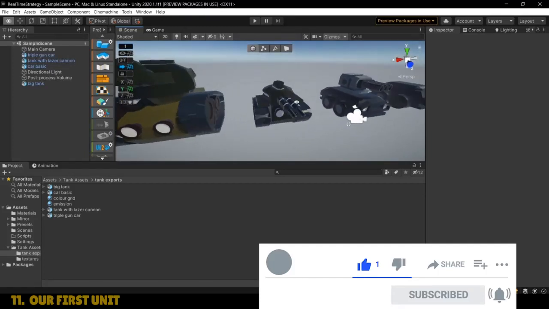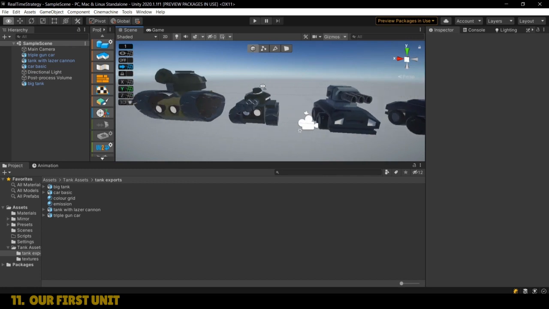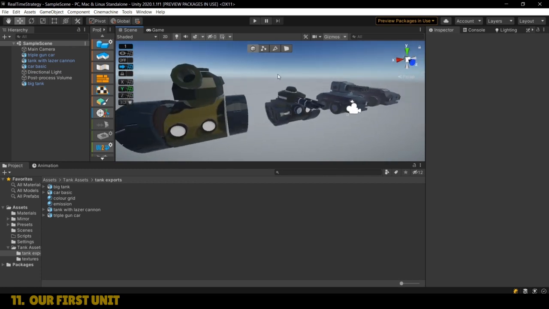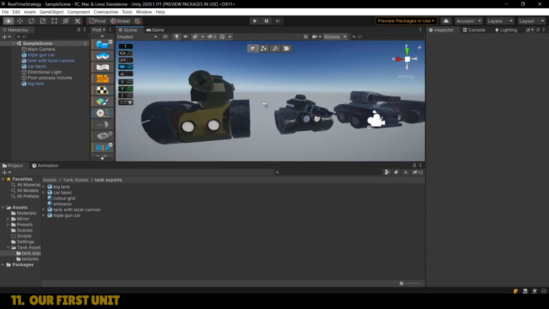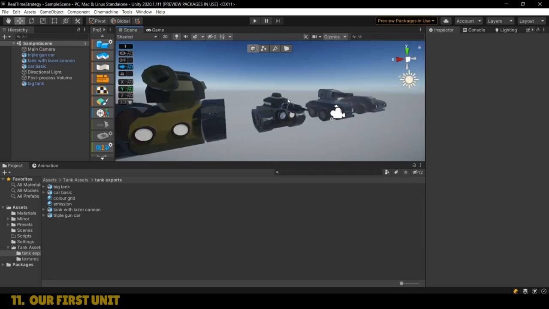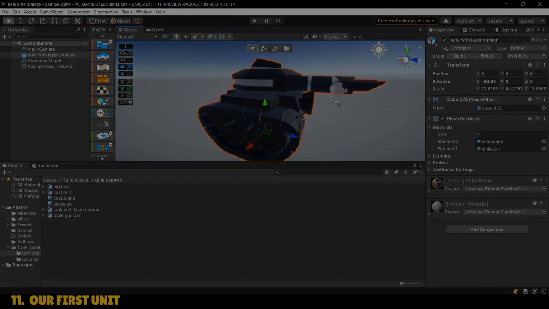So you'll see here, I just laid out the tanks in a line so it's easier to see them all. We've got all the vehicles, and I'm going to pick, for us to use right now, this tank here. This is the course thumbnail. You can pick whichever you like as your first unit. We'll be doing a bit more work with them all later. It doesn't matter which you pick, it's just a placeholder. So I'm going to delete the big tank, the basic car, and the triple gun car. So we're left with this laser cannon tank.